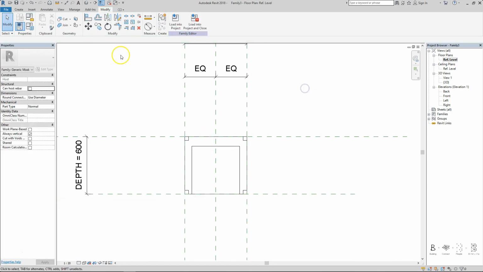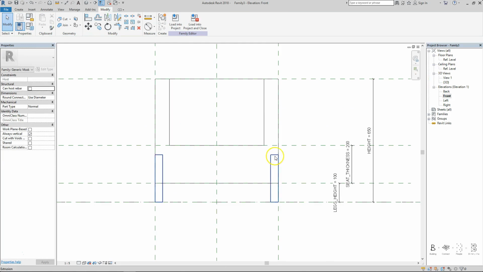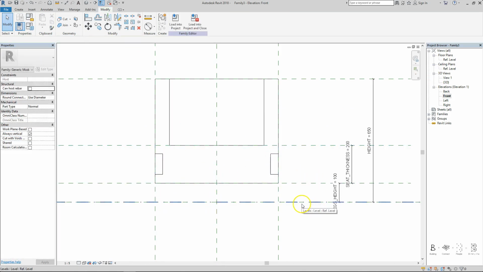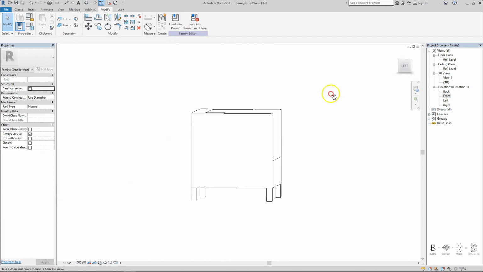Press the green tick, go to the front elevation. You can see the legs is over here. Okay, so the legs is here. So where to go? I'm going to align the bottom first. Align, tap it once, make sure that this reference plane is being selected. Click, lock the legs, and lock the top to the legs height. So you can see now the chair is complete.